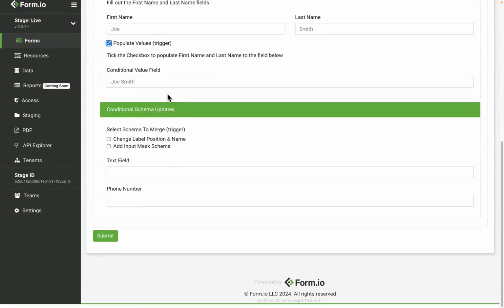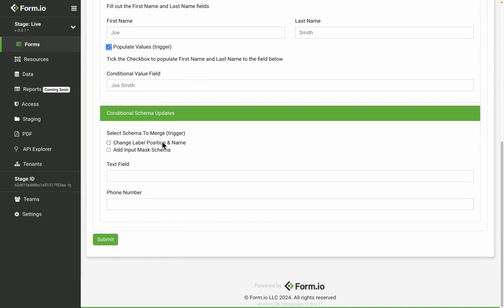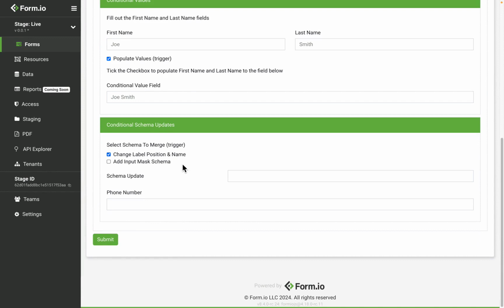All right, back to our form. Let's click our first trigger value. So here we can see the field label updated to schema update and the position of the label to the left. And then when we check our input mask, we can see the input mask being added to the text field. There we go.